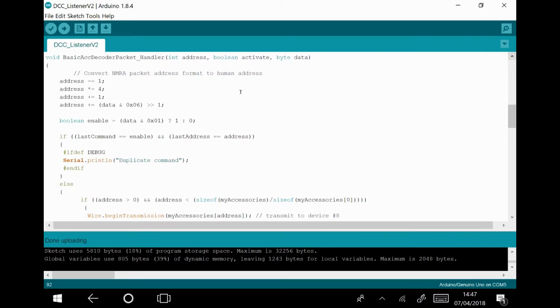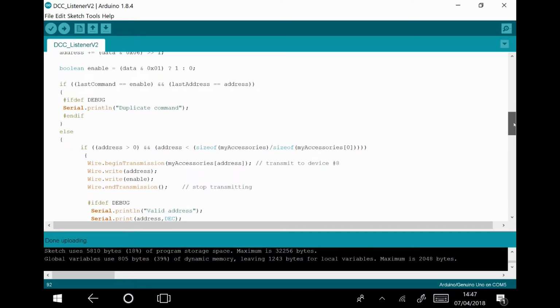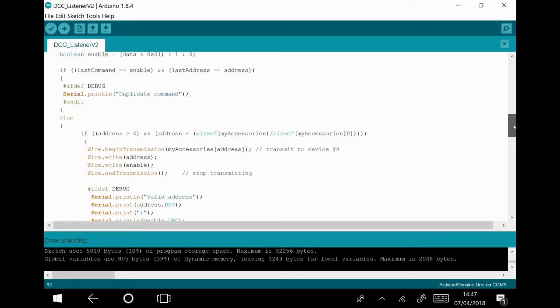So if we go back and have a look at what that's doing, and it ain't much. The first thing it does is, and this is Kevin's code, not mine, it converts the packet into human readable form, and then I've checked to see if the command and address are the same as the last one, because we find that the command is repeated at least twice to make absolutely sure that the accessory hears it, so to speak, and we only want to action that command once, so we're trying to filter out duplicate commands there.